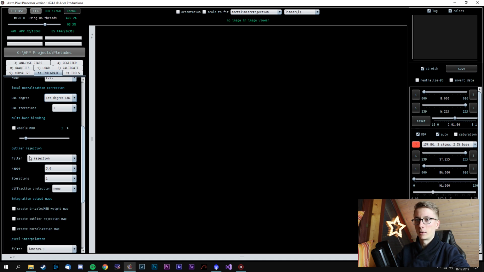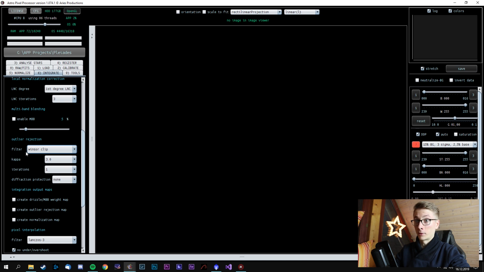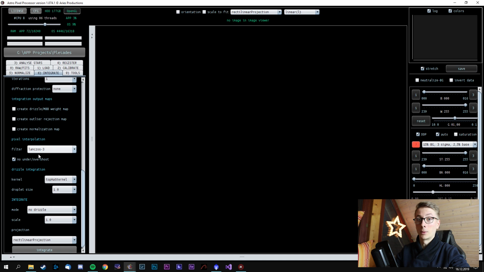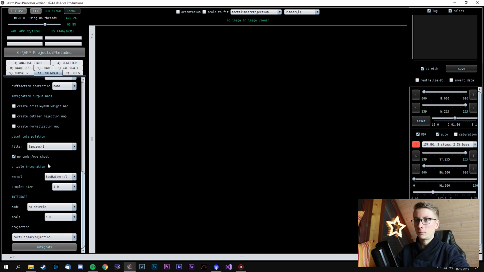I don't need to blend these images. Winsorized sigma clip again, also for the light frames. I don't have diffraction in this image, and I'm really glad I don't. I have to say the glass of the Albireo Q is really high quality.